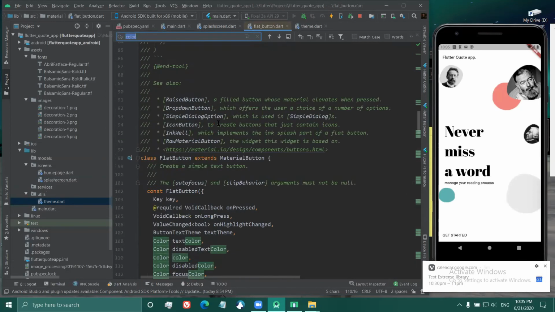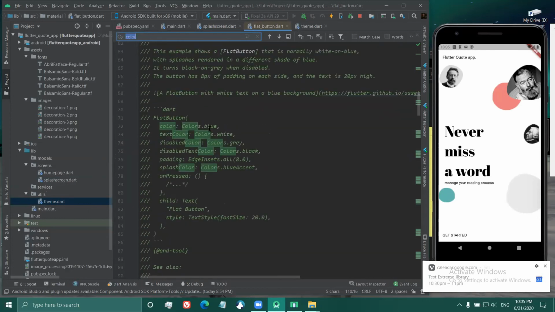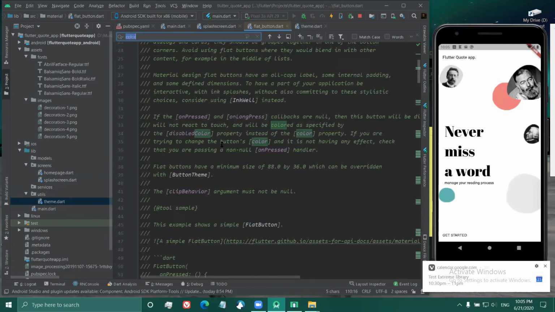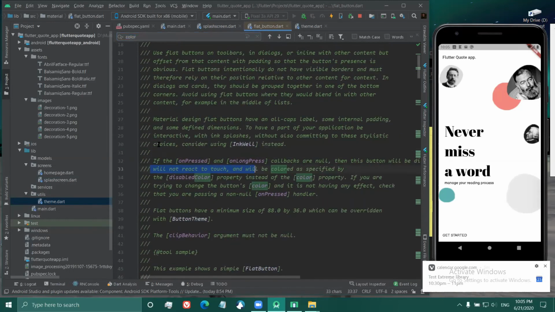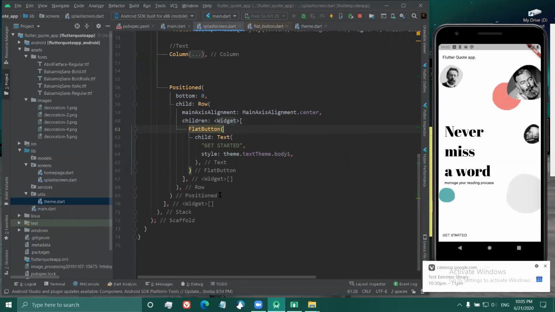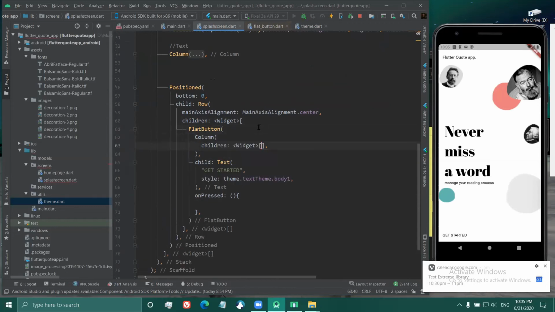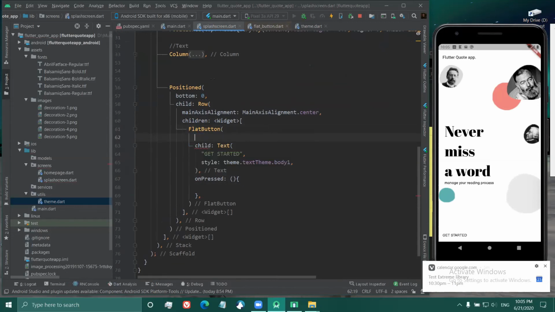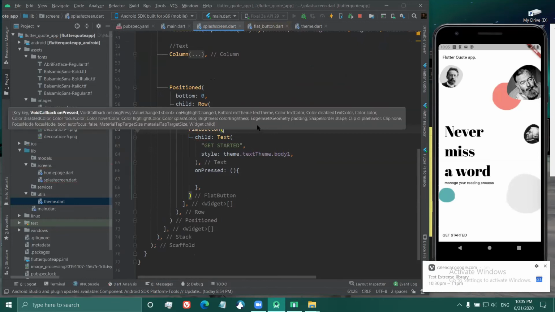Maybe it gets applied to raised button. It will not be able to fetch. This may be because we have not defined on click, right? Yeah, on pressed, and still it does not. Anyways, we can give it a color. Text color, disabled color. It has a color property.